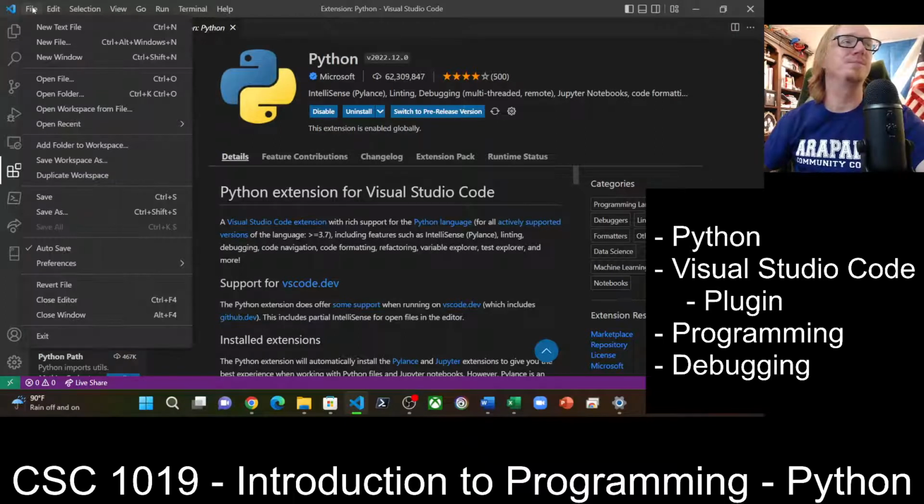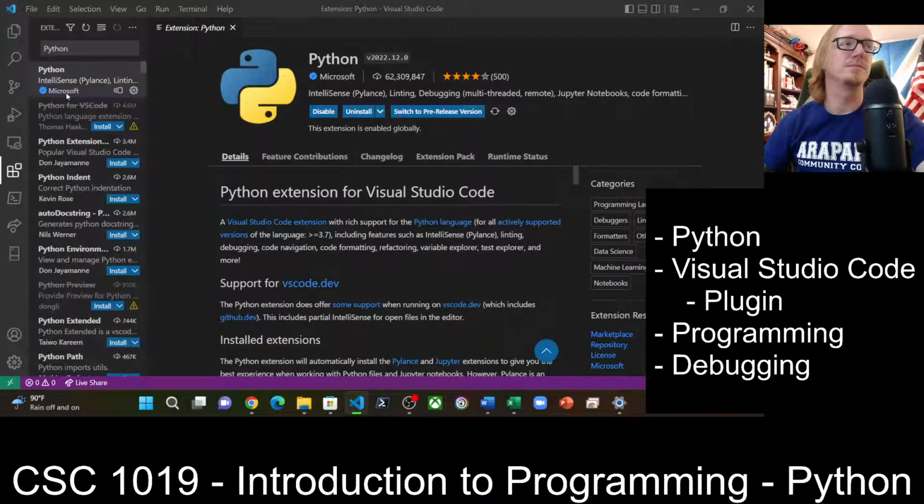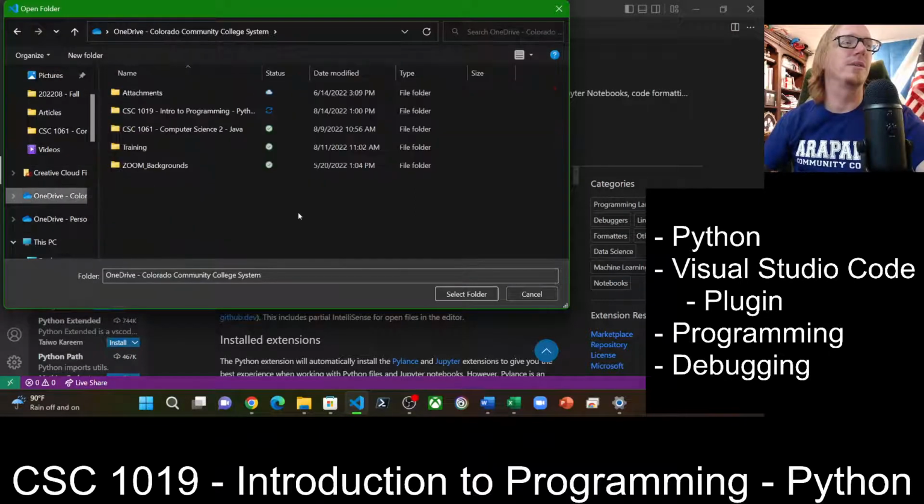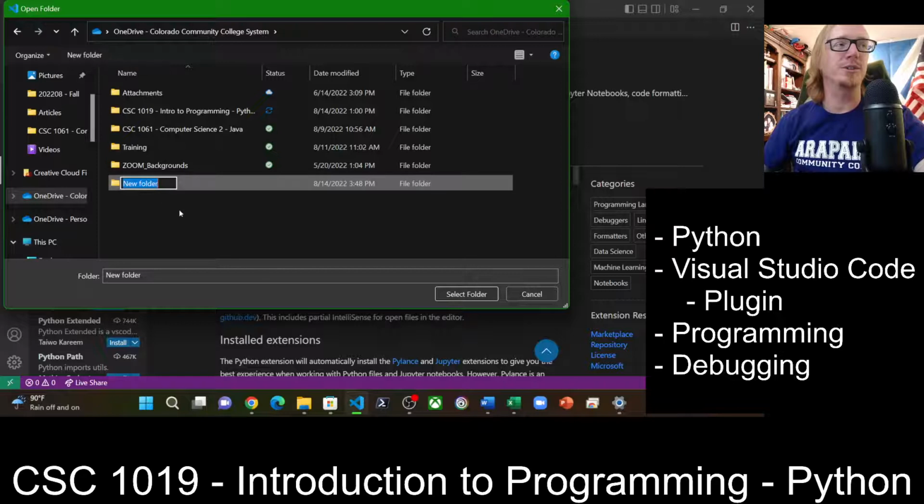So if you go to File and click Open Folder. And so I have Arapahoe Community College OneDrive set up. And so whether you have access to that or something else, this might be the way to go with your project. This way your code is backed up. And so if your computer dies, you have a backup somewhere automagically. And so what I would do if I were you, is pick one of these online cloud services if you have one. Click New Folder.